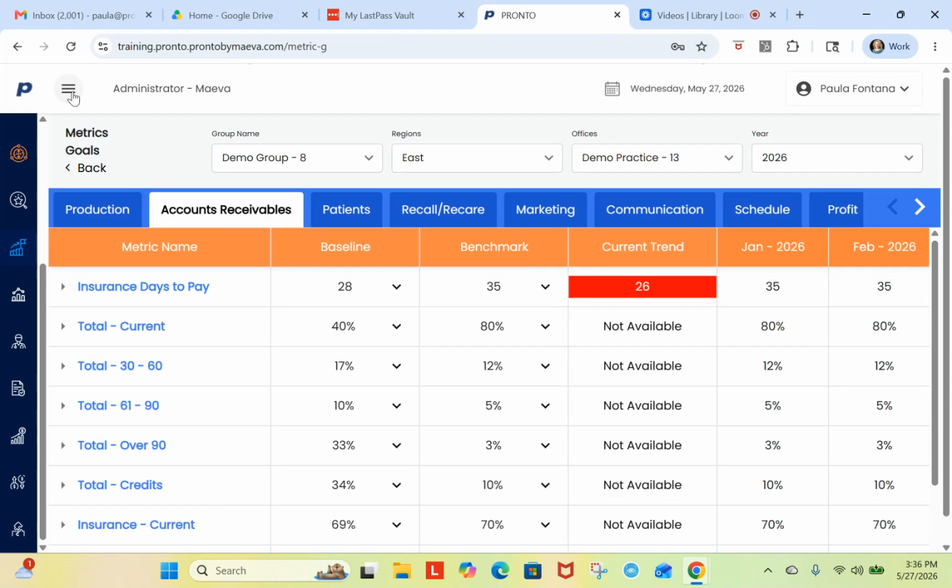And this is really the feature where we apply an industry benchmark to a performance metric and we compare your current performance to that benchmark. And that allows us to see how far off you are from the benchmark and apply a goal to every single month. So that's really the purpose of the metrics goals feature, and I'll show you how that works.